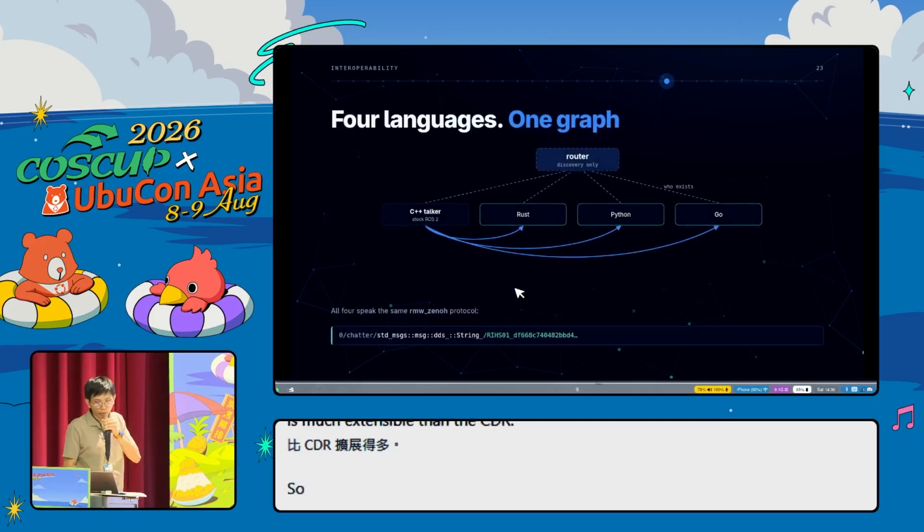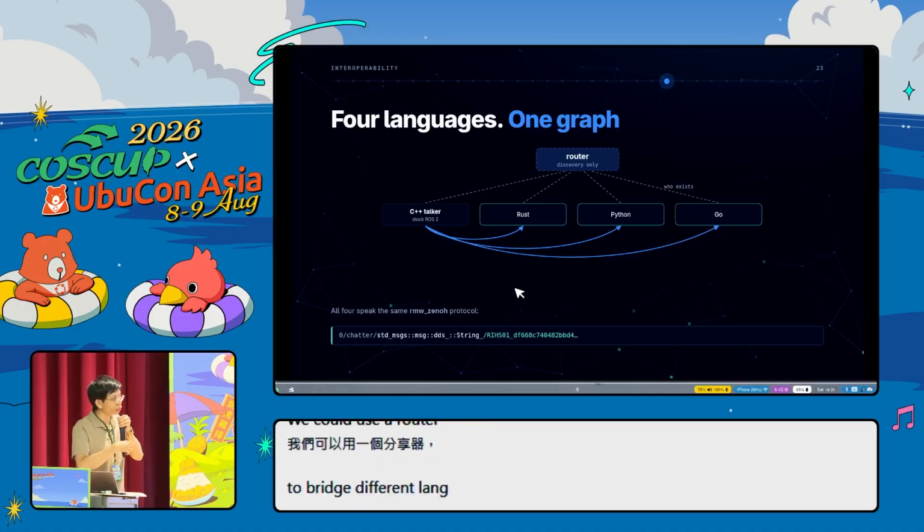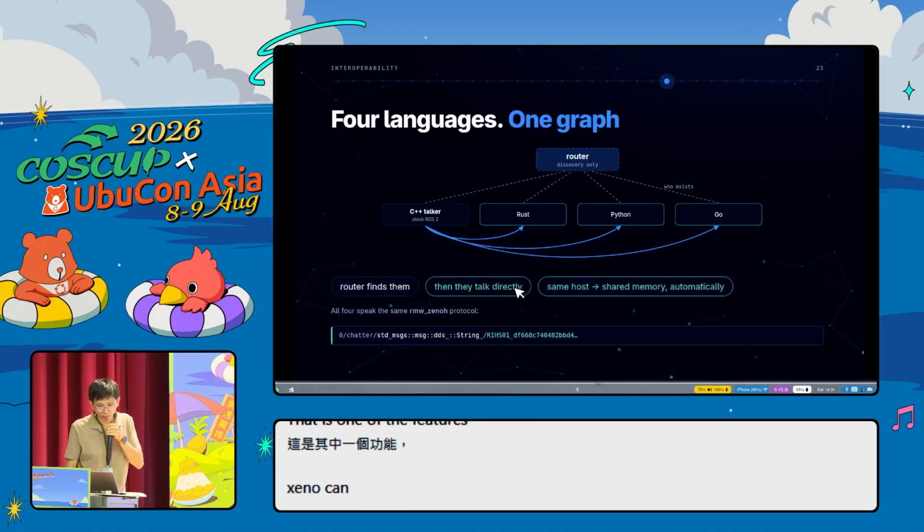So that is our whole picture. We could use a router to bridge different languages. We use it for discovery, and then they will talk peer-to-peer with the best performance. That is one of the features Zenoh can provide us.